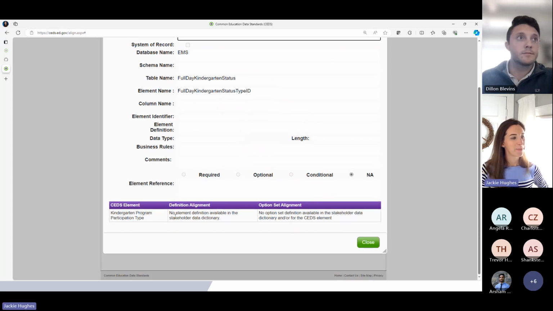And here's our CEDS element. No element definition available in the stakeholder data dictionary. So they don't actually have a definition to align to. They have a status.